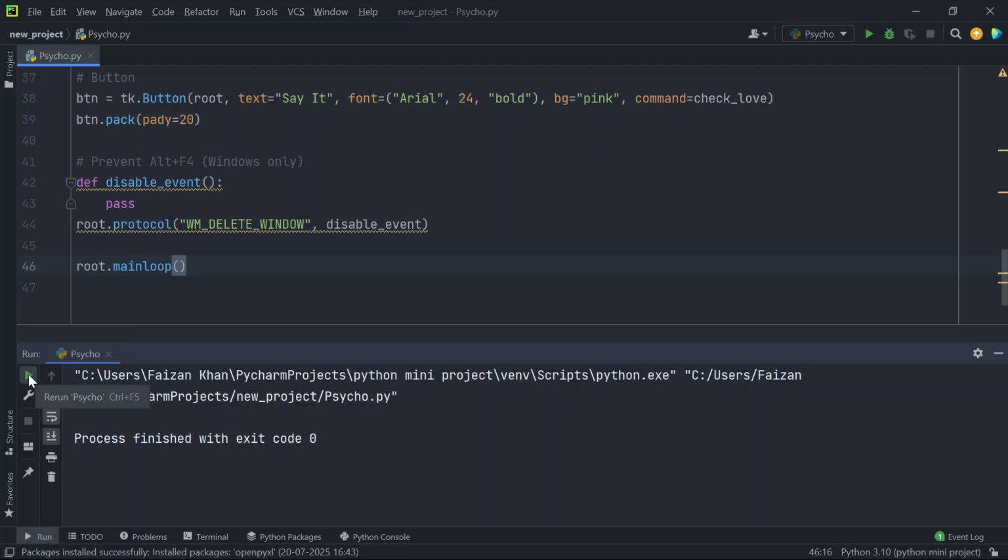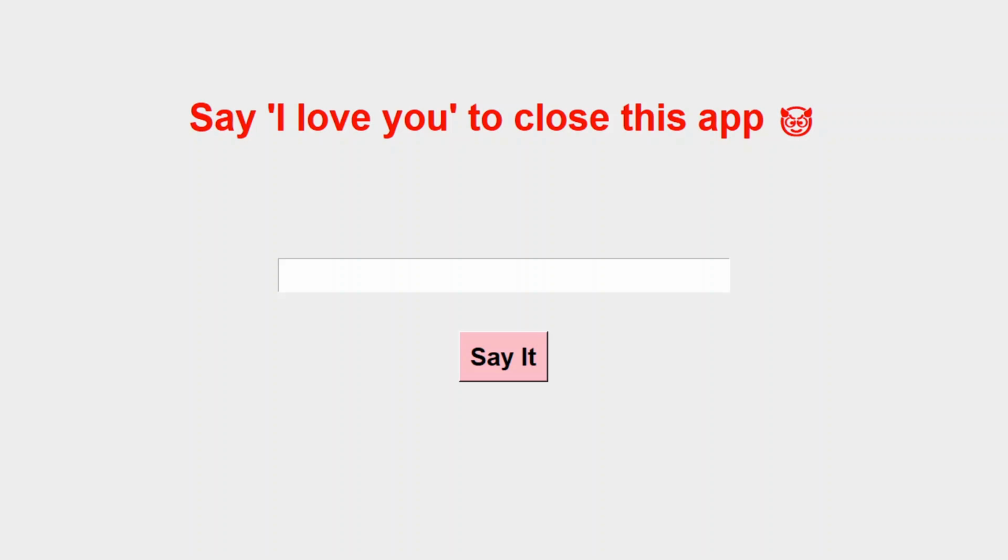Hey everyone, today I made a crazy app in Python that won't close unless you type I love you. Yes, it's a little scary and very funny. Let's see how it works and build it together. You won't be able to use any shortcut keys, and even the close button is not visible.